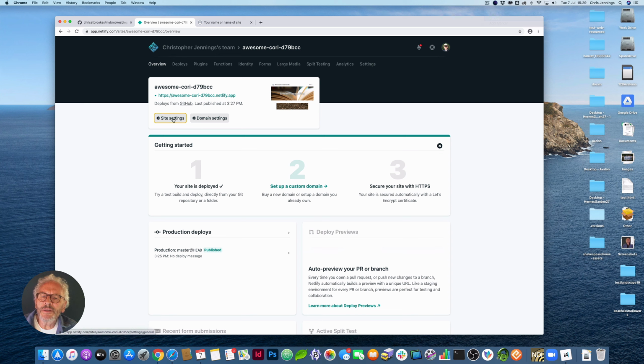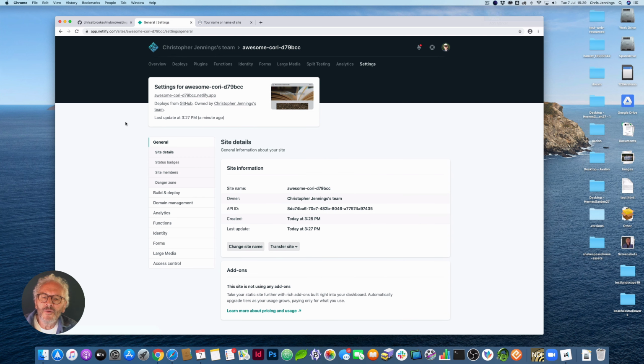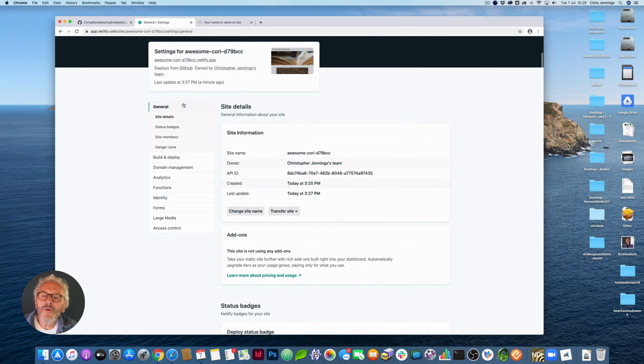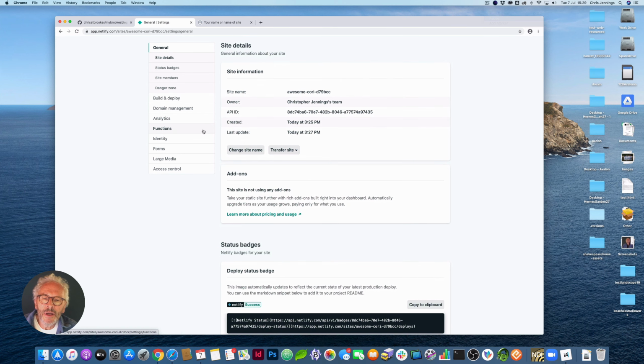Okay, so if we go to the site settings on Netlify, you'll see that the site itself is called awesomecorey blah blah blah.netlify.app. In other words, it's come up with a random name, and you need to now change that and make some decisions for yourself about how you want to brand this site. So the first thing I would do is to have a look at changing the site name.